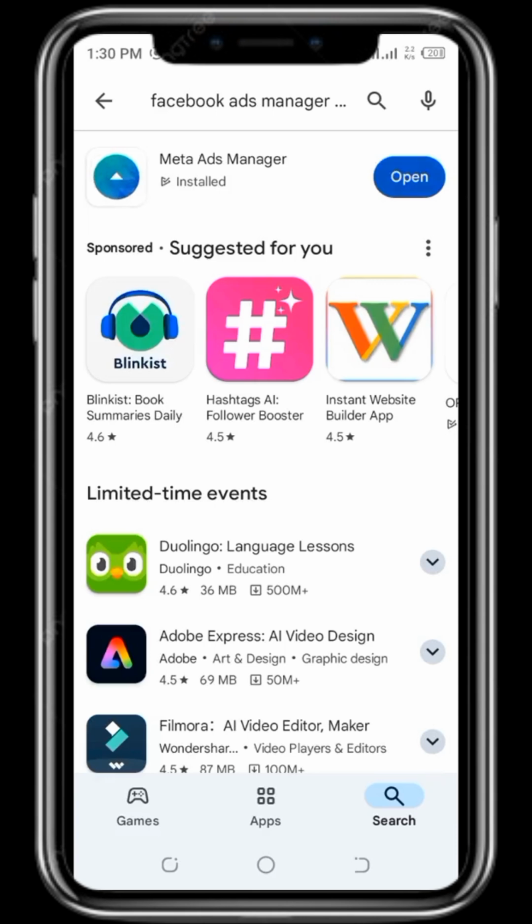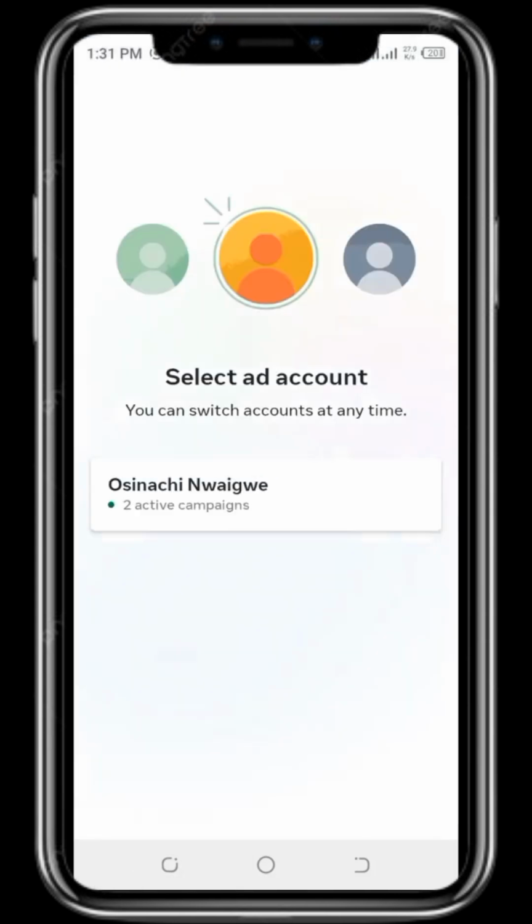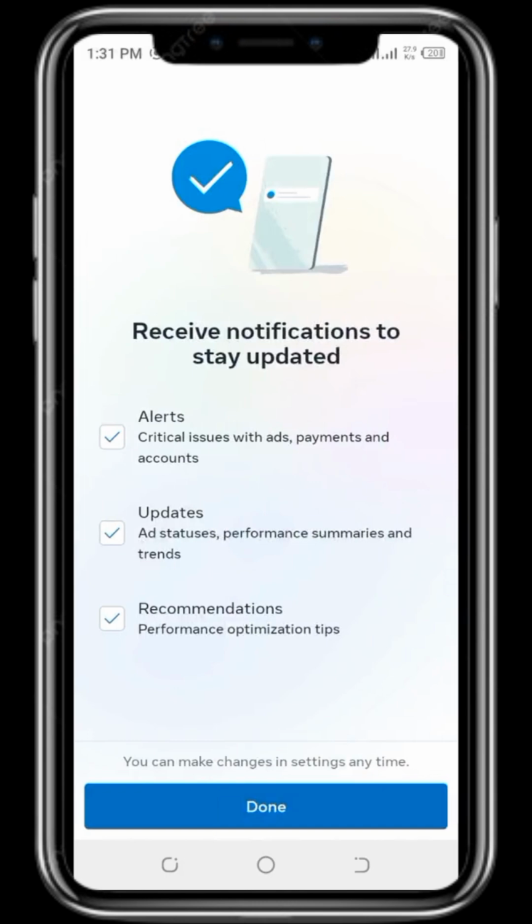So once it is installed, click on open. So once it opens, input your Facebook login details. Same Facebook login details that you've been using to log into your normal Facebook account. Then you have something like this. Click on done.